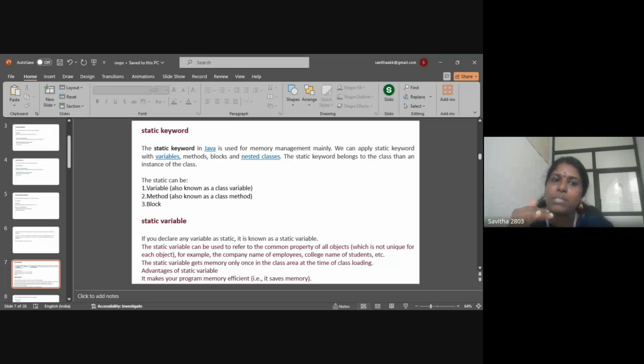So we can use the static keyword before variables, before methods, and before blocks. A block can be declared as static, a variable can be declared as static, or a method or member function can be declared with the static keyword. If you declare a variable as static, it is known as a static variable. If a method is declared using the static keyword, it is called a static method.